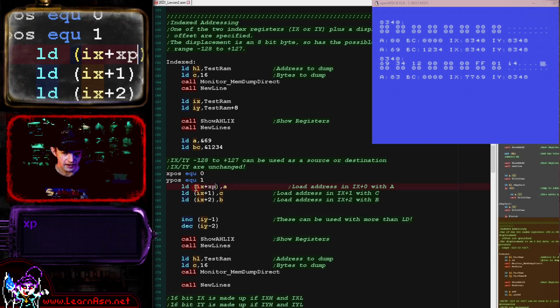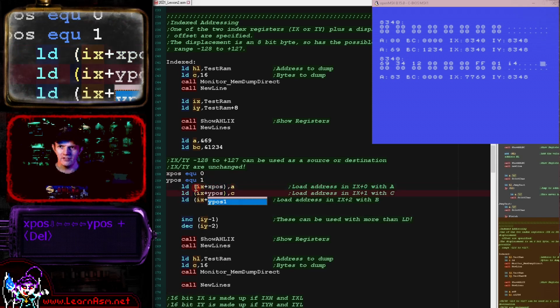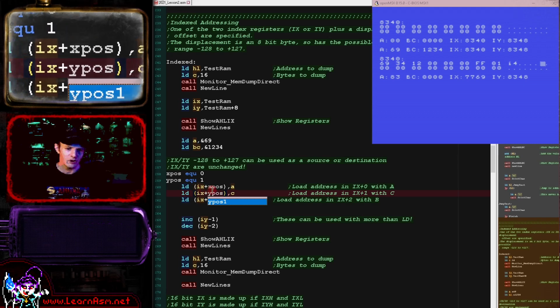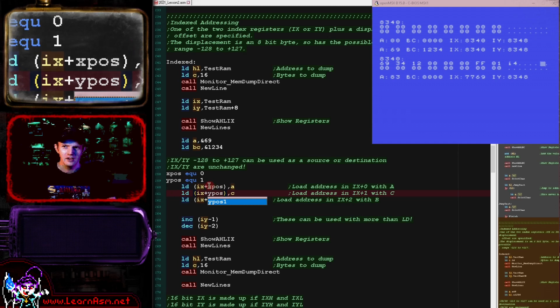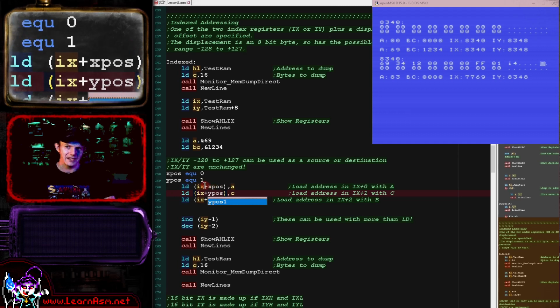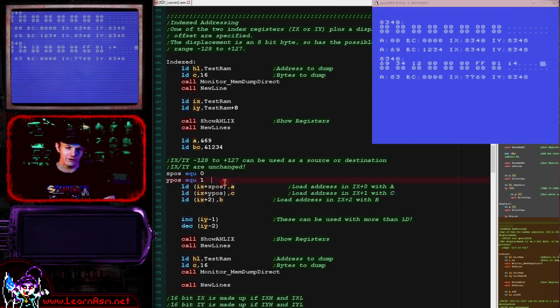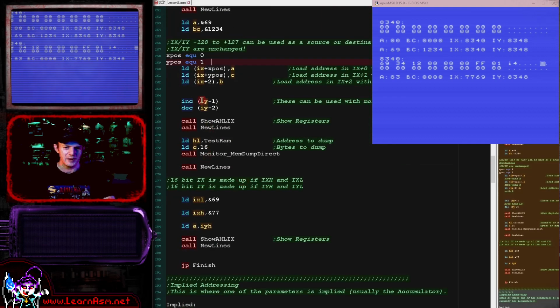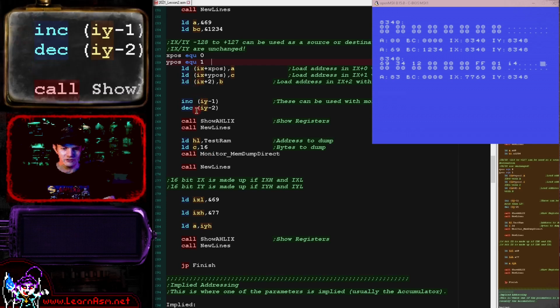So we could do xpos here, and we could do ypos here, and this would have the exact same function. The assembler would compile it the same, but we've now got a very nice clear piece of code that tells us what the data we're loading in, so that when we look at our code later on we will understand what it's doing.